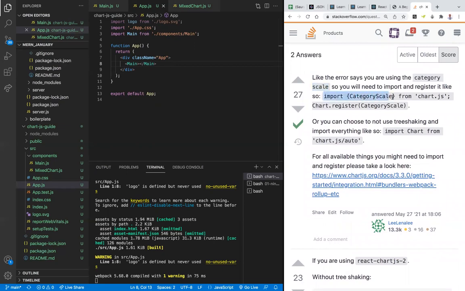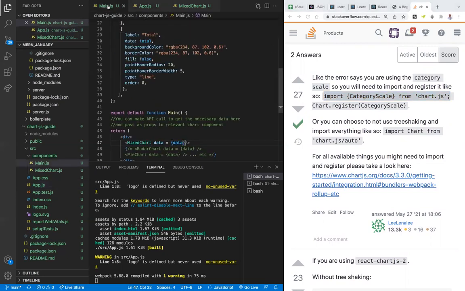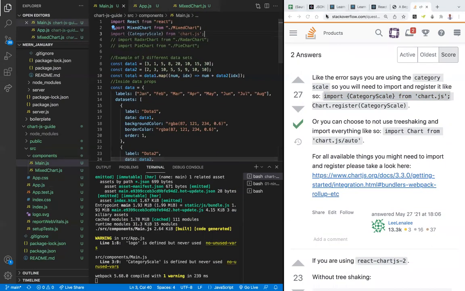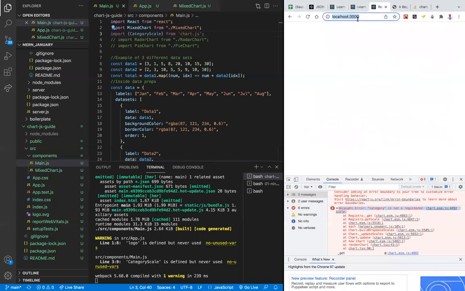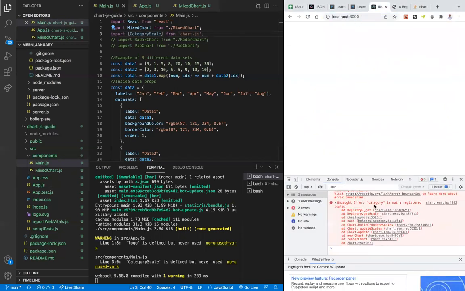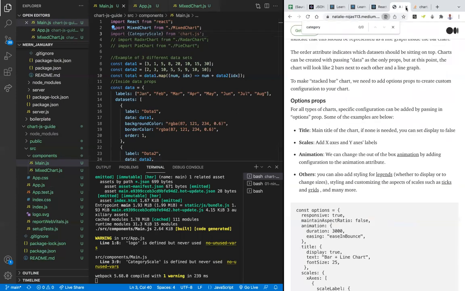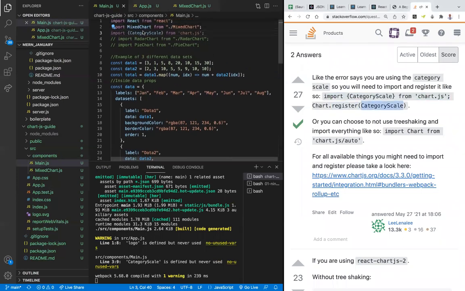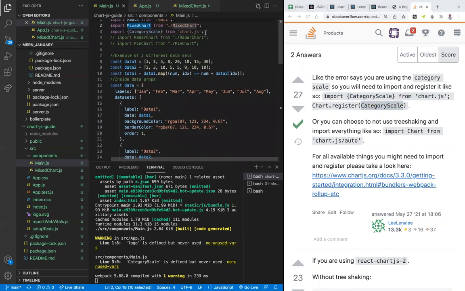Import category scale from chart.js. Okay. Let's try that. Paste it. Category is not a registered scale. Okay, so then what's the next thing? It says chart dot register category scale. Maybe I got to do mixed chart dot register category scale.